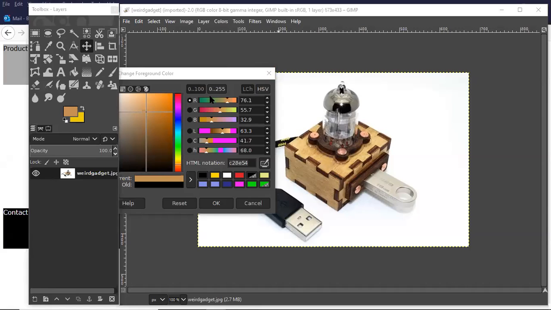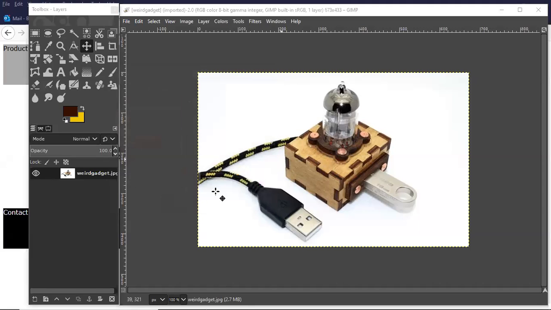I'm going to save that color, and I'm going to actually add that color to our palette just by hitting that. Then I want a darker version of that color. So I'm going to grab a dark brown. No, yeah, that's a good one. Add that one too. Okay.